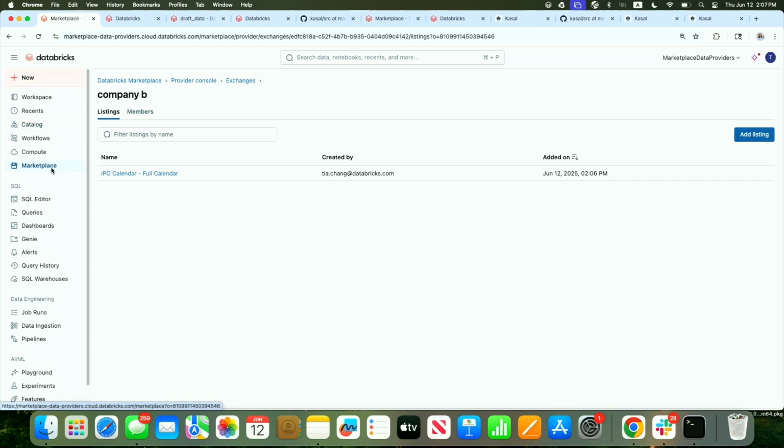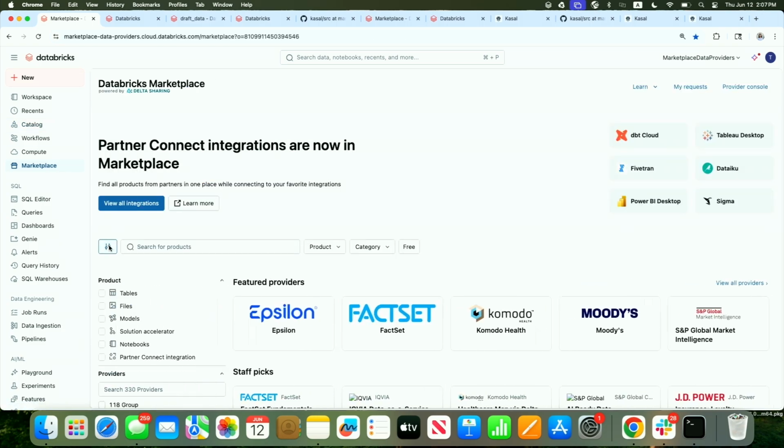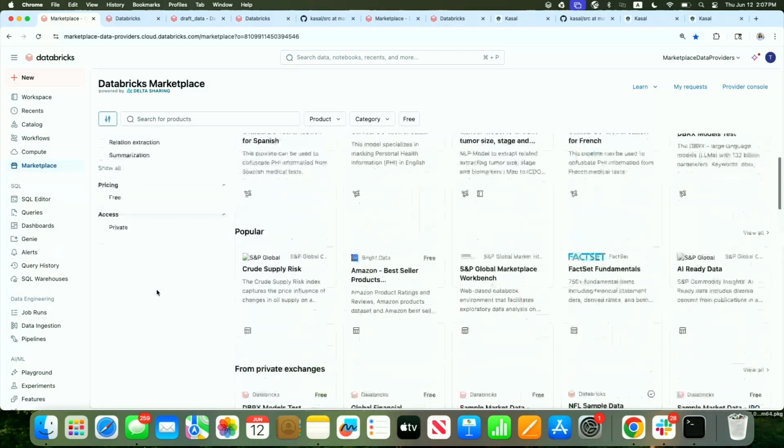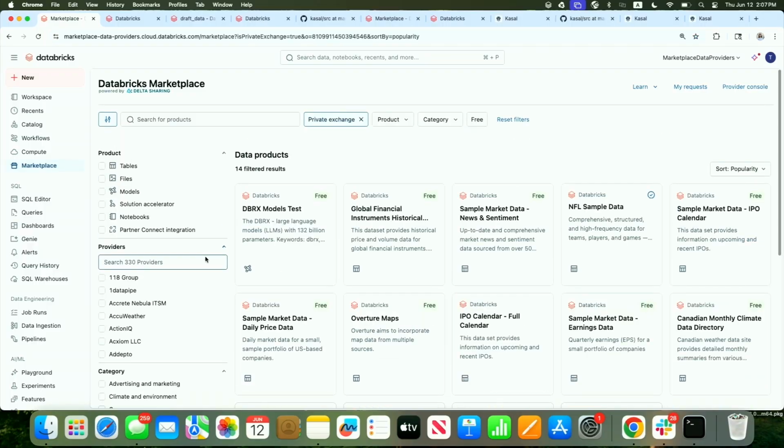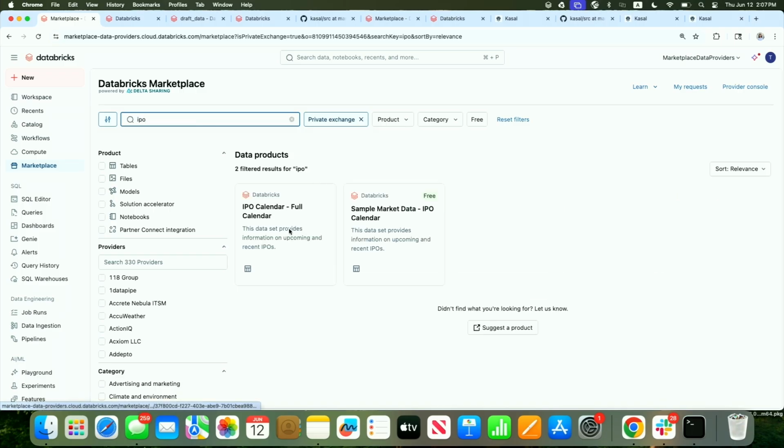And if I go back into the marketplace and go into our filters, and I'm going to scroll all the way down to the access, we can see that I've clicked on private exchange, and then I'll just filter for IPO in here. And we can see now that that IPO calendar has been made accessible to this single user.